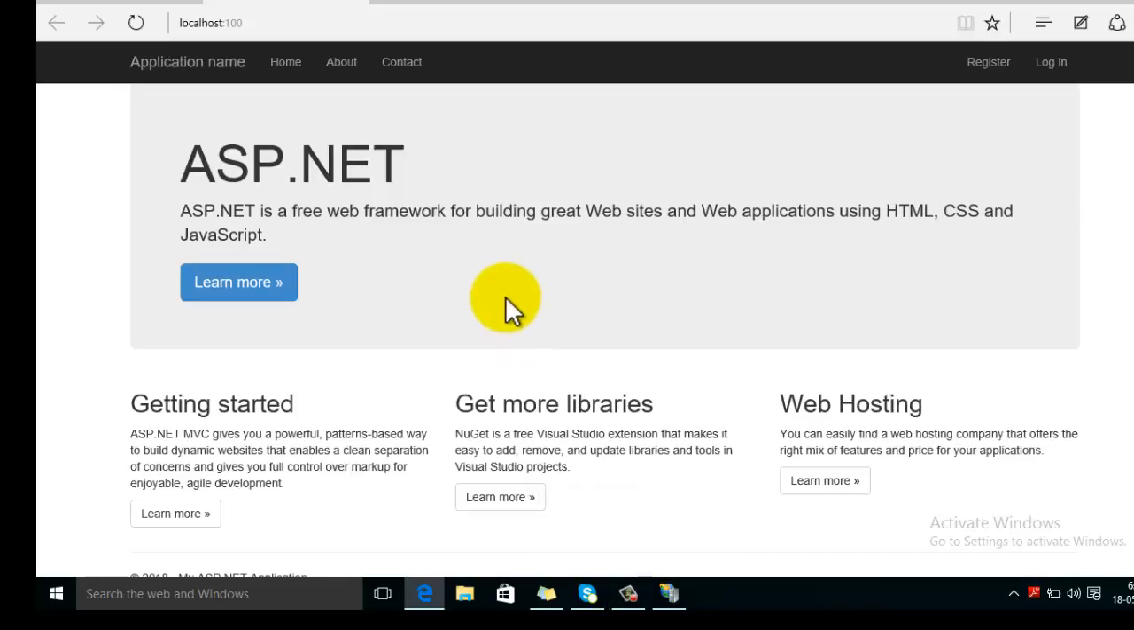Now you can see that it's coming up fine and the error is resolved.